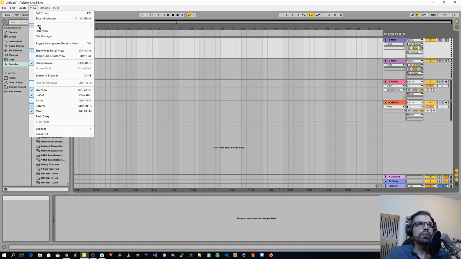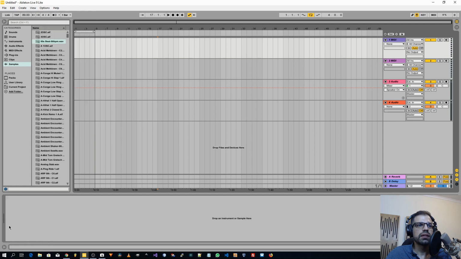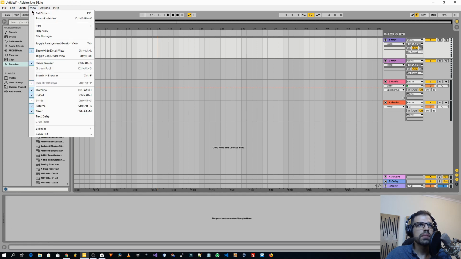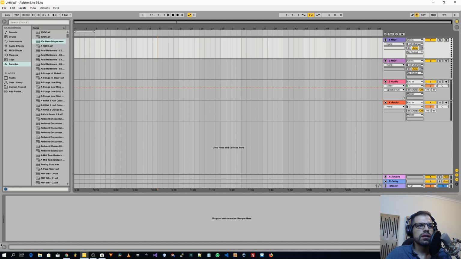Then we have a view menu. For instance, we can toggle on and off the info, but I don't think I will use this menu here, because I can always go here to the knobs and it's easier and faster. At least my idea is that it's easier. Instead of going here and clicking here, I just go down and click once.